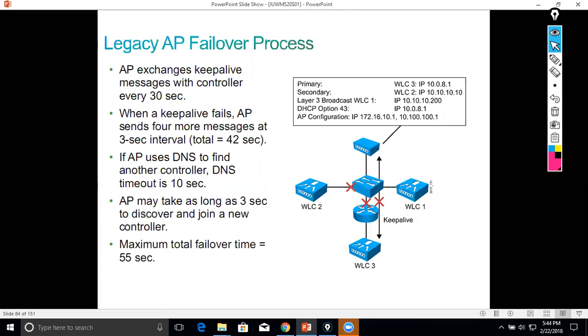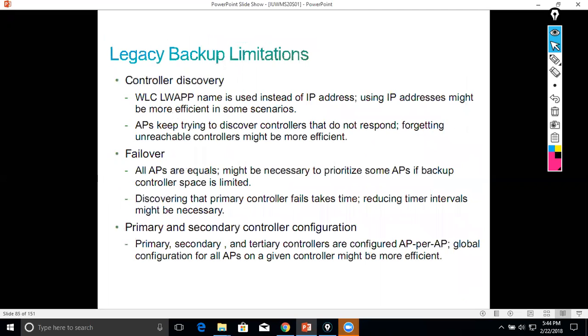Legacy failover AP process. AP exchanges keepalive messages with the controller every 30 seconds. When a keepalive fails, AP sends 4 more messages at 3-second intervals, in total 42 seconds. If AP uses DNS to find another controller, DNS timeout is 10 seconds, and AP may take as long as 3 seconds to discover and join a new controller. So the maximum total failover is 55 seconds if any WLC fails. That is configurable; we can configure these options too. So this is very good information.